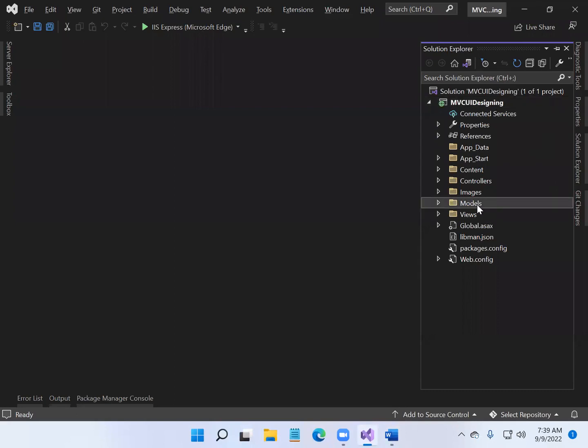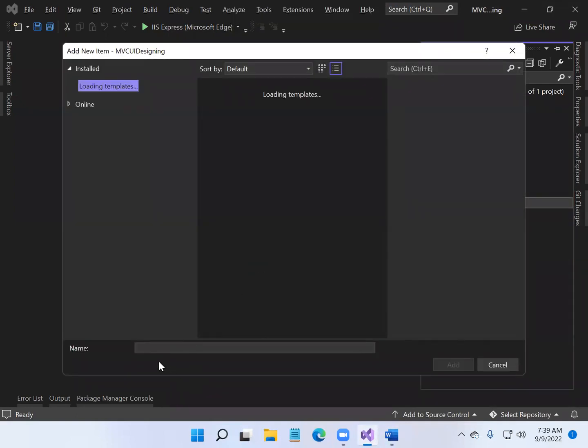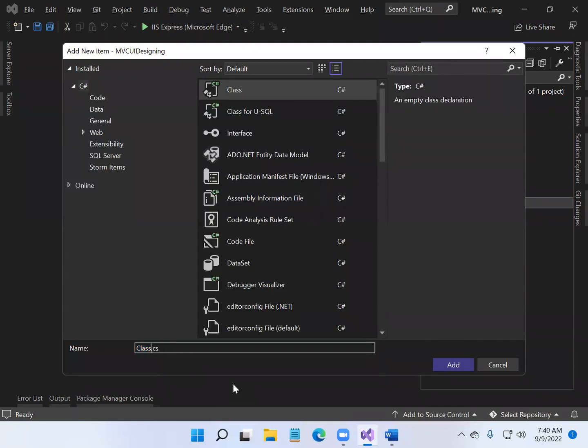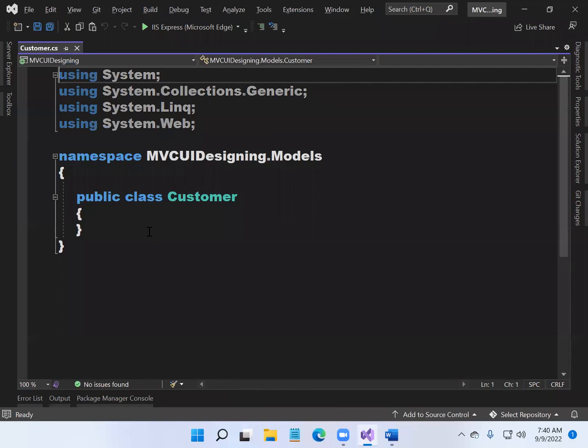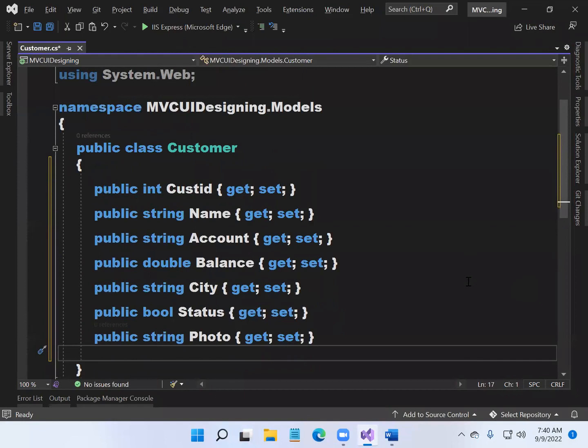Watch it. The first step is I'm adding a model class. Consider each and every step carefully. A new class, we'll call it customer. And the customer has the following attributes: customer ID, name, the type of account it is, a savings account or whatever it is, balance, city, status, and photo. They are the attributes of the customer.